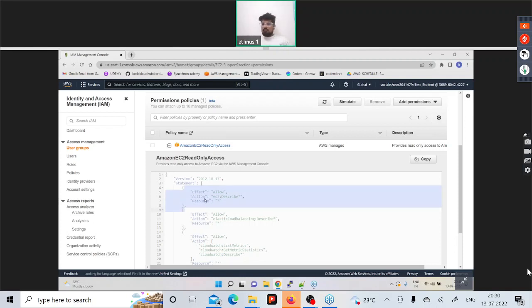The effect is allow. What is the action? EC2 Describe. EC2 Describe means that you can see the number of EC2 instances created in a particular AWS account. And resource means star, so it is applied to all the EC2 machines.